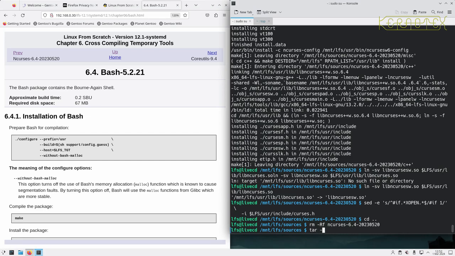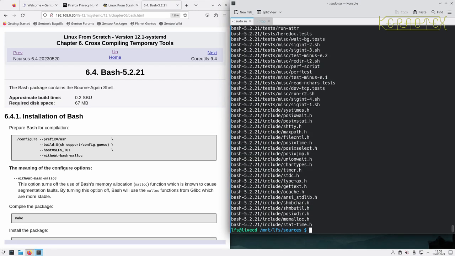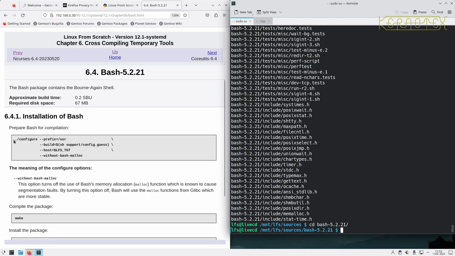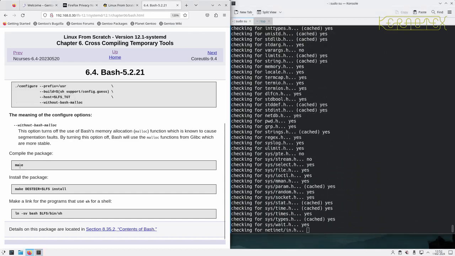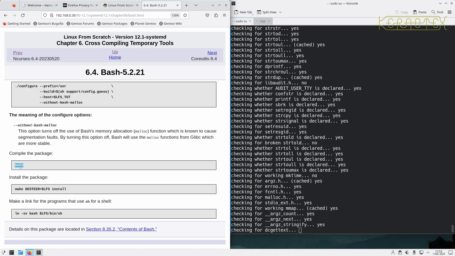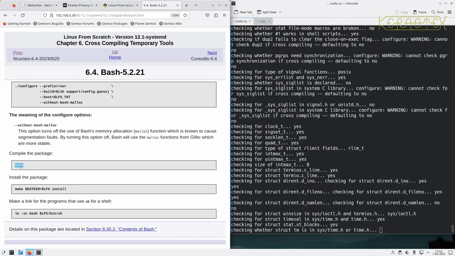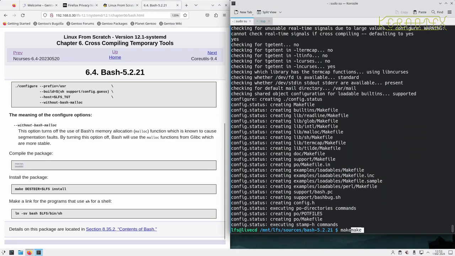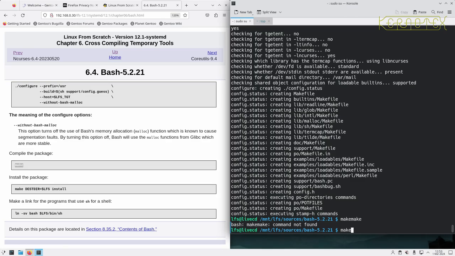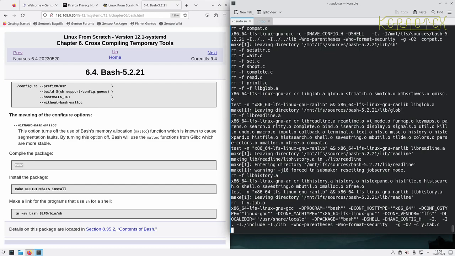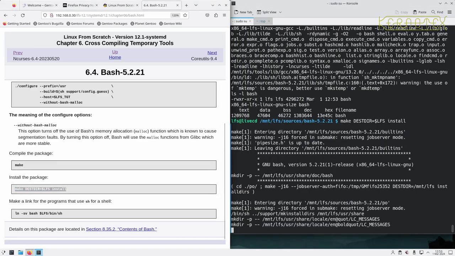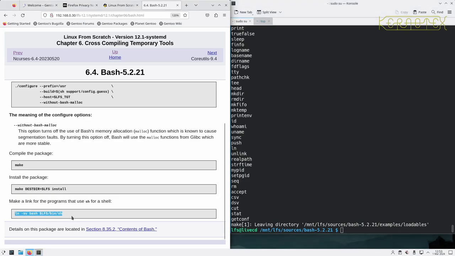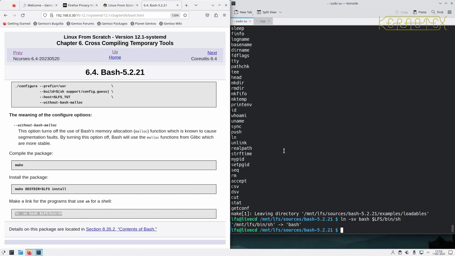So now we move on to bash. Extract it, change into it, and then run the configure command for it. Okay, so make to build it, and that's done. Now we're going to install. And we make a symlink so that sh exists for the system, which is essential for some programs. And we're done with bash.